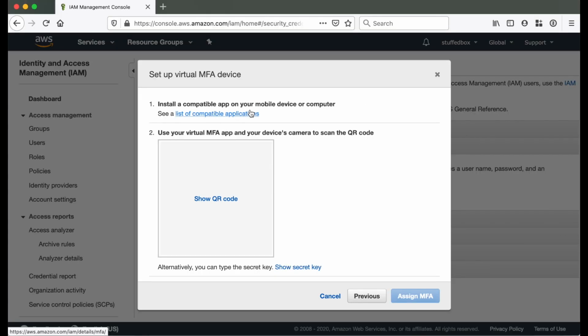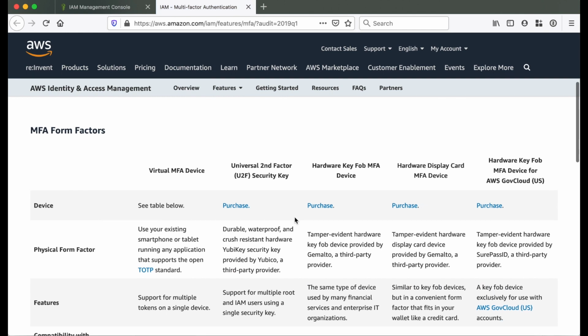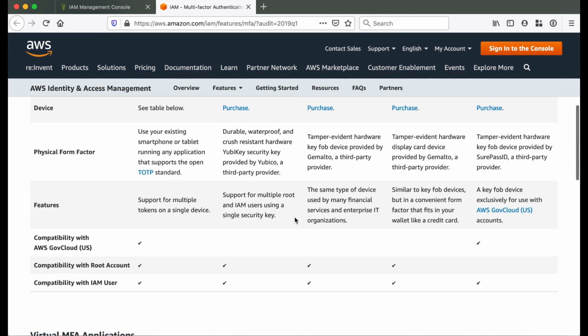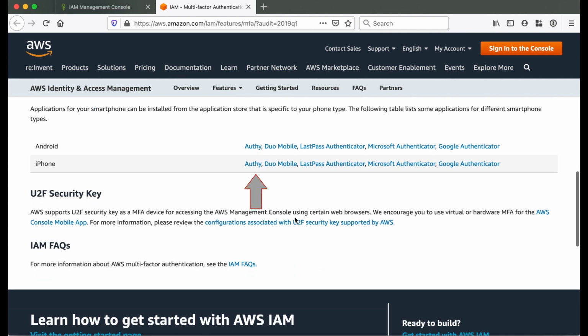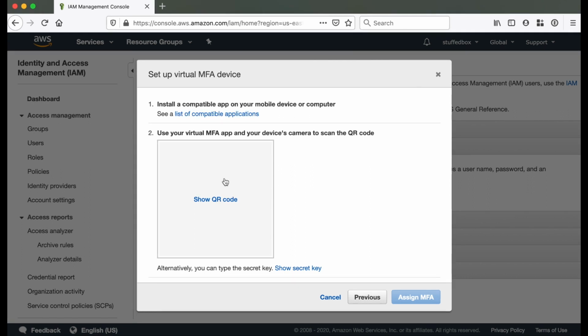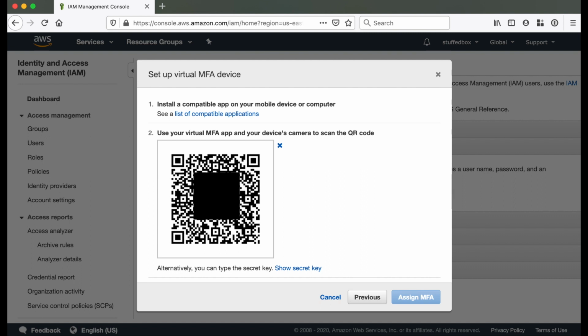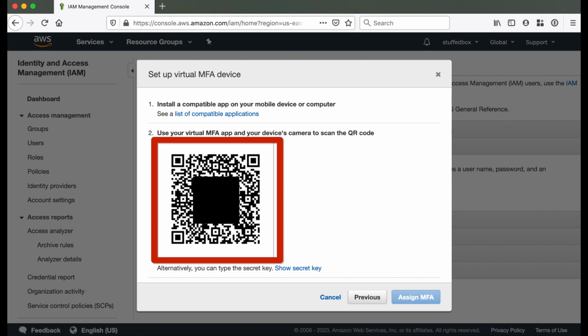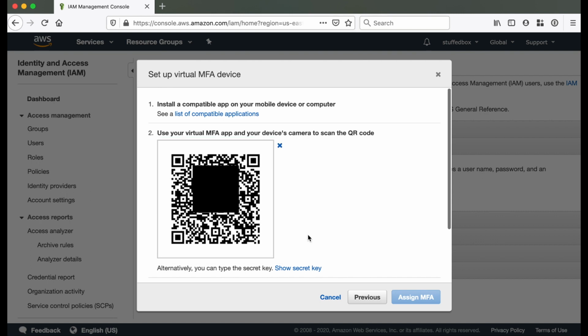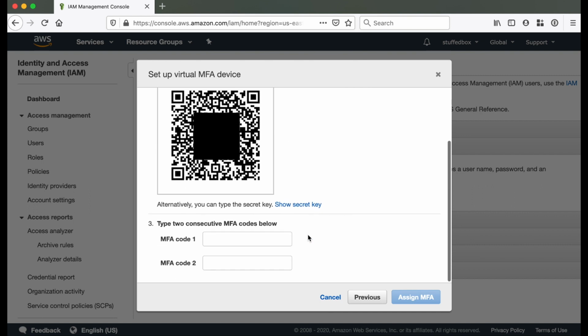If you've never used a Virtual MFA before, click List of Compatible Applications. This full page gives you a description on the multi-factor authenticators, as well as the virtual MFA that you can download. Here, it lists all the applications that you can download for your iPhone and Android. Once you've downloaded the application on your device, click Show QR Code. Then open your MFA application on your device, scan your QR code, then enter the MFA codes below the QR code.